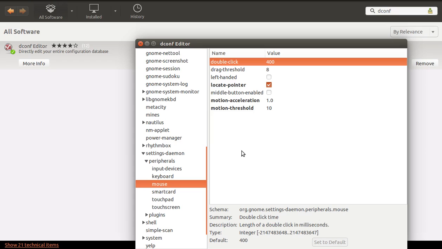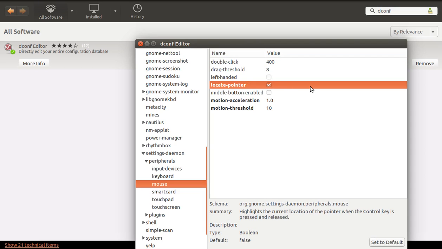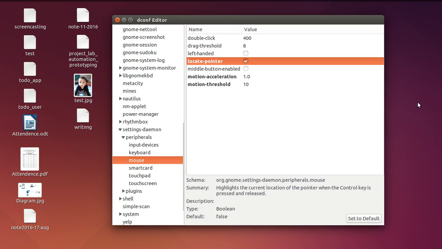mouse, and there is a variable, locate-pointer, a boolean variable. Just mark this checkbox and that's it. And next, if you press the Control key, then the current location of the mouse pointer will be highlighted like this.